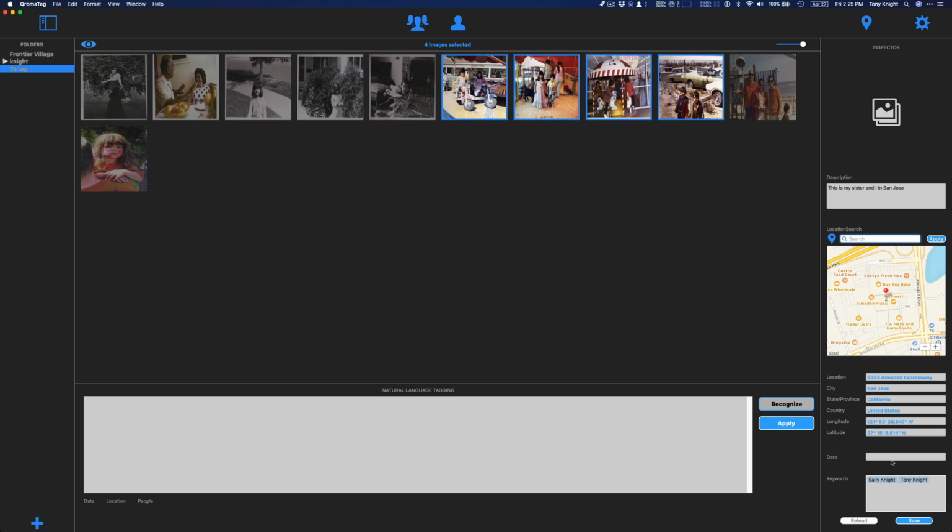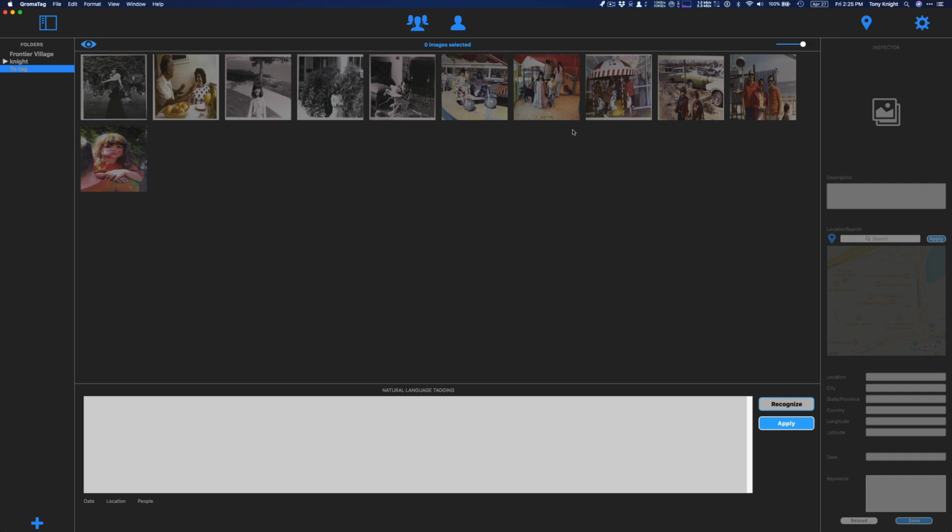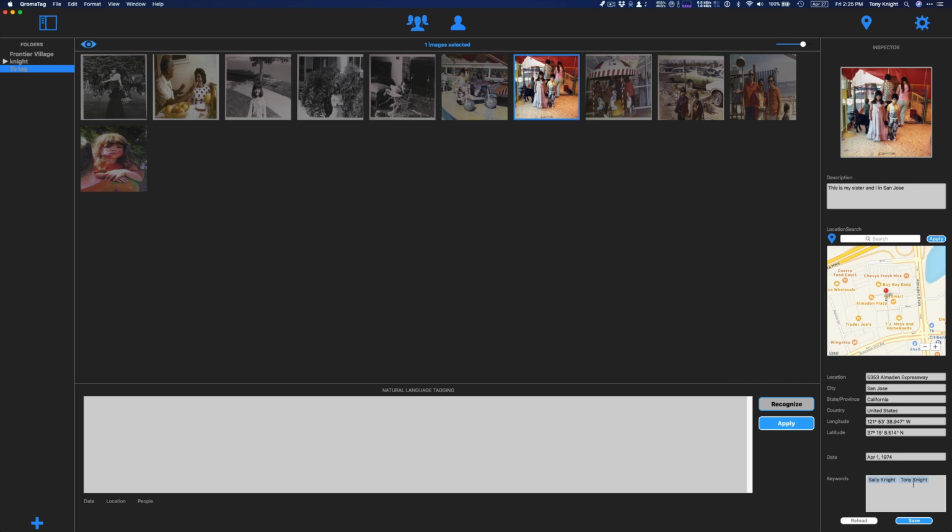The other thing I'm missing is a date. And I don't know the exact date that this was taken, but I think it was in the spring of 1974. And as soon as I do that, I'm going to hit return, and then QromaTag will give me actually a real date. So this information looks good, and now I'm just going to hit save, and that will get written into the file. And all of that information now is a little bit more complete.